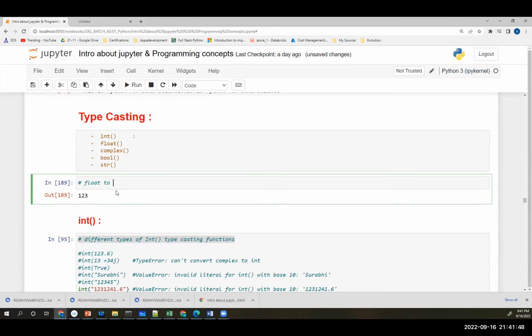I'll try to create a function. It will be easy. Print int to, sorry, float to int. This is the float number and this is the integer what you will get.